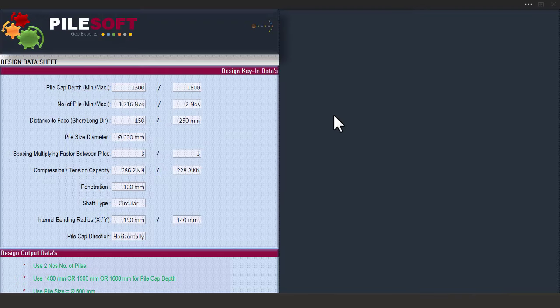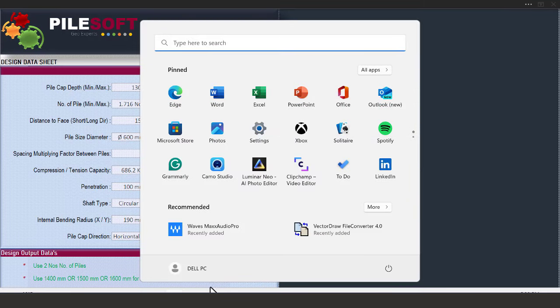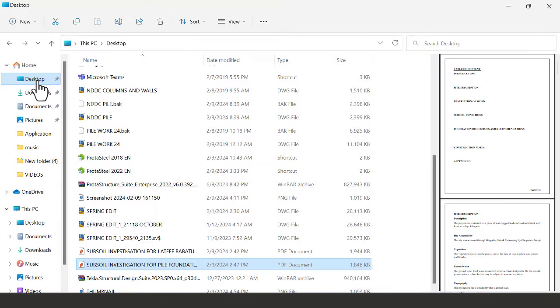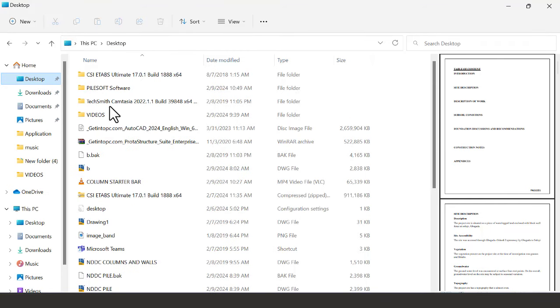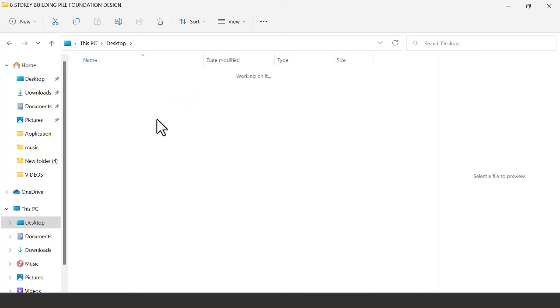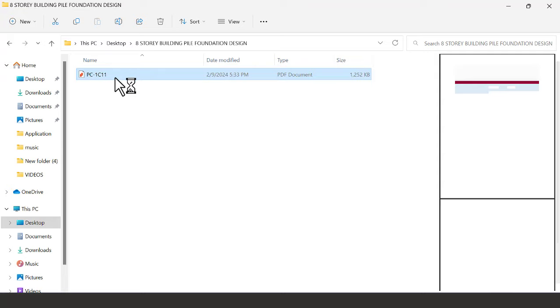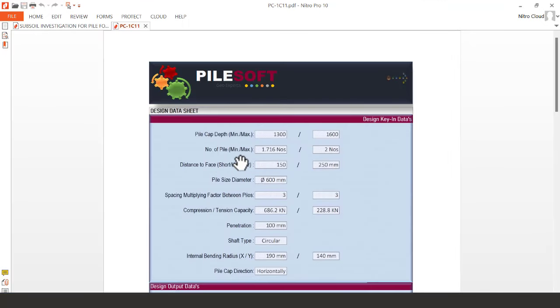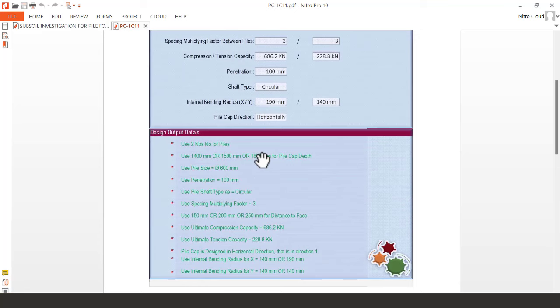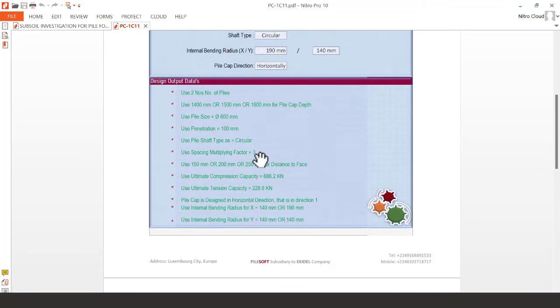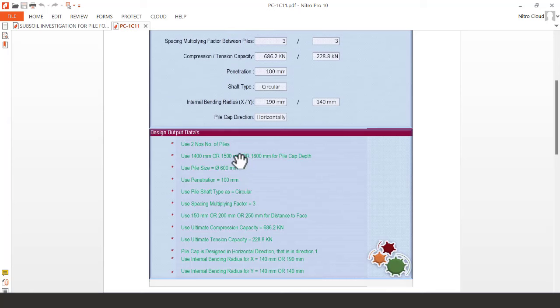So if I now go to that folder where I saved that, inside a folder on the desktop called a story building, you can see that you cannot see the pie, you can only see the report here. If I open this report now, you can see that we have generated a data sheet that we are going to use for our design in ProtaStructure. So you don't have to think of any other values again. You just use these values because we have already generated our values to be used for the design of the pile foundation.